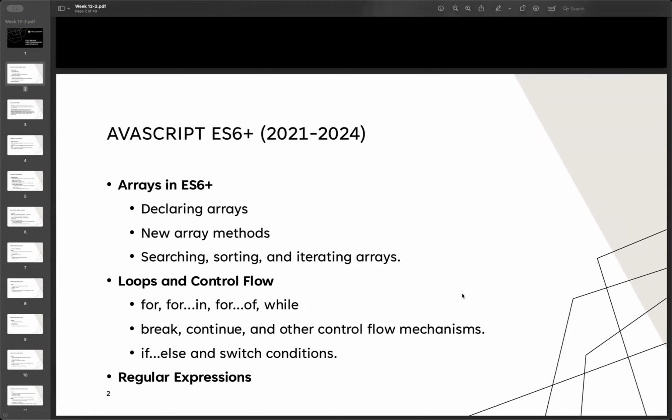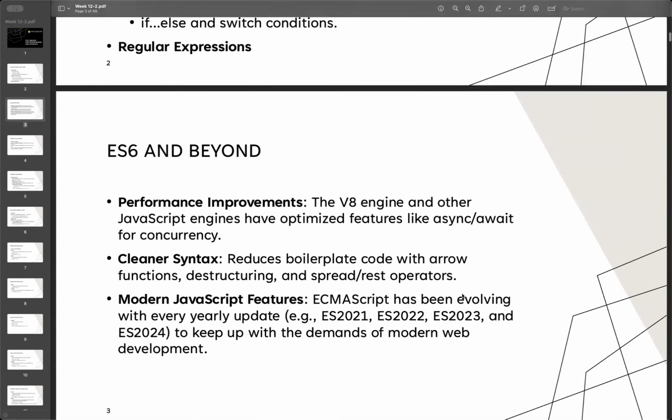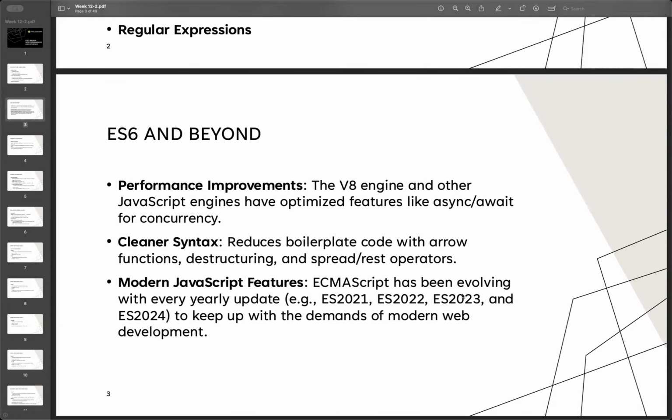So for today we'll cover some new features, including arrays, how we can declare them, then some loops, how we can control them, and the regular expressions we'll use. Later, we'll look at what ES6 and beyond are, how they try to improve performance, using the V8 engine. Other JavaScript engines have also optimized features like the async and await functions for concurrency.